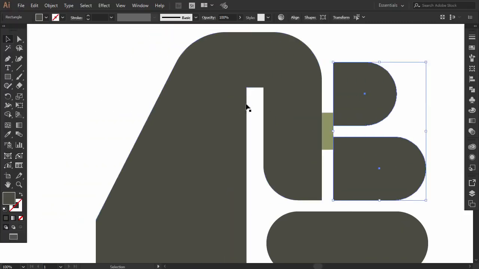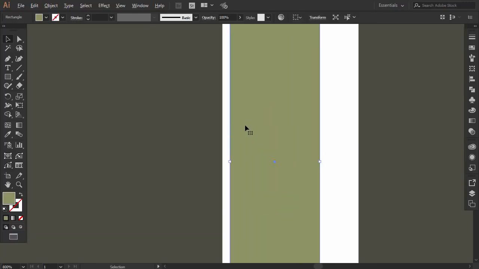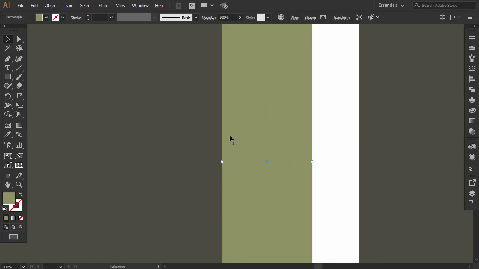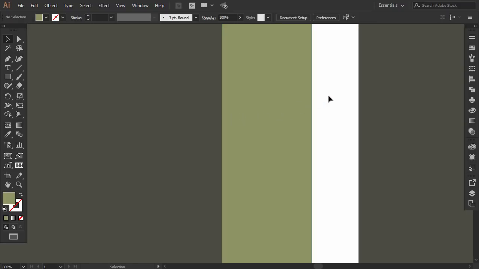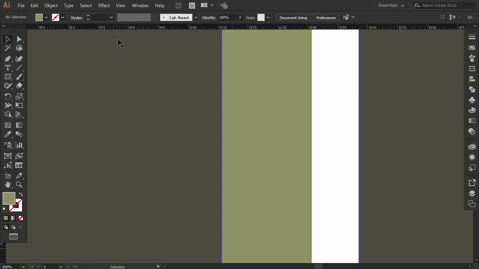Now I'll fix this negative space. Drag the rectangle and align it with this part. Press Ctrl Y to activate the outline mode to see if it is perfectly aligned. Press Ctrl R to activate the ruler, then drag a vertical guide and align it with the right side of the rectangle.